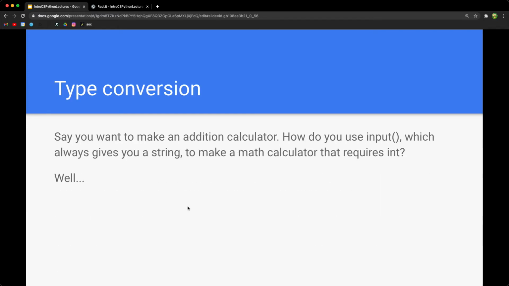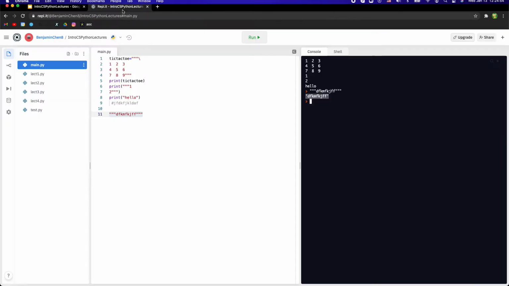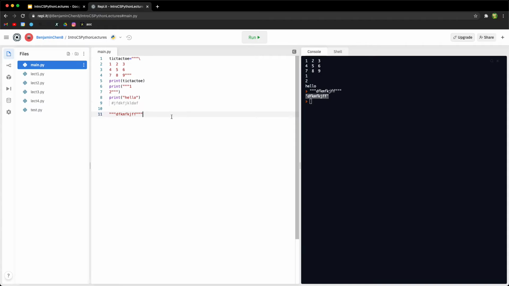Now, type conversion. This is a little bit different. So, just to clarify, a type is what type of expression something is. For example, the type of 1 is int, because 1 is an int. The type of quote 1 is string.